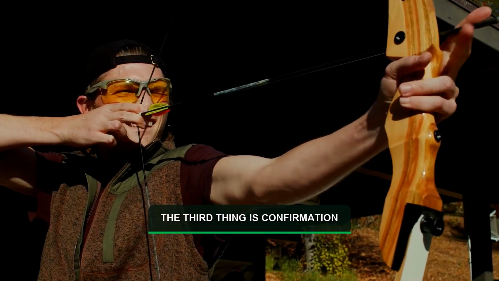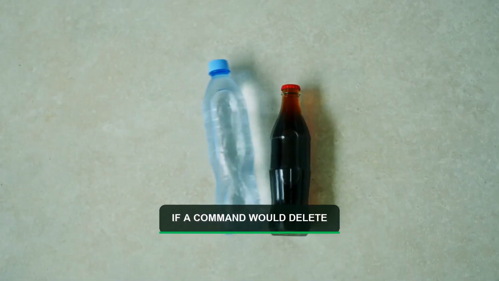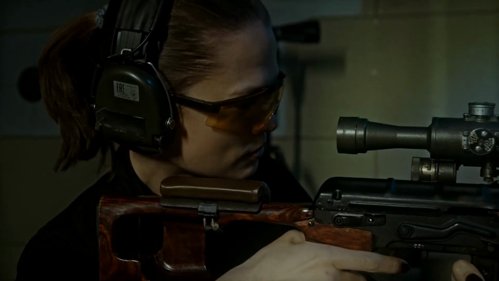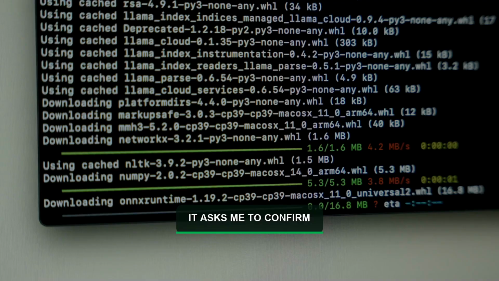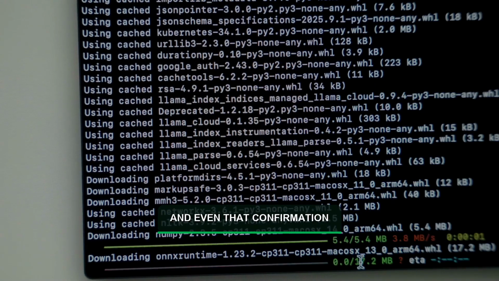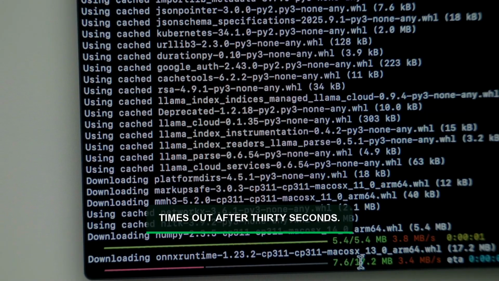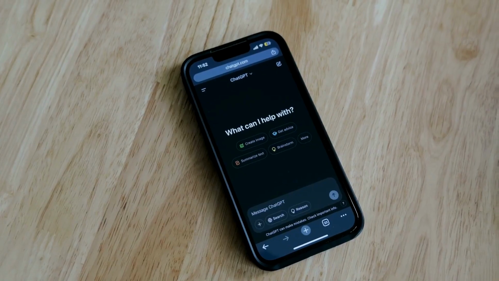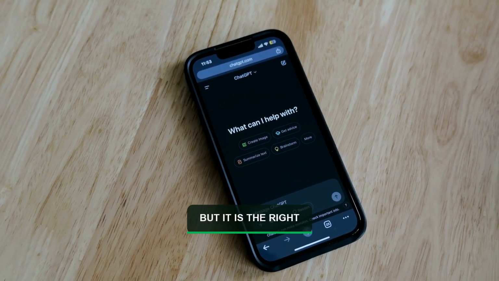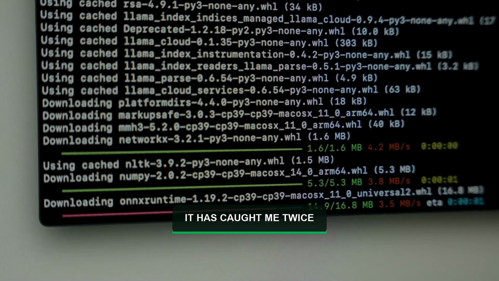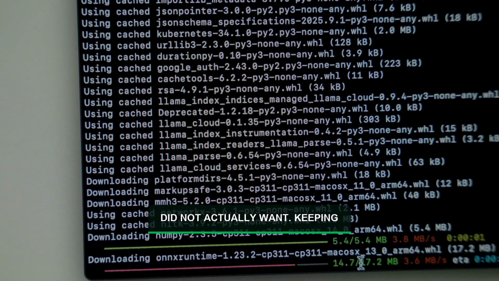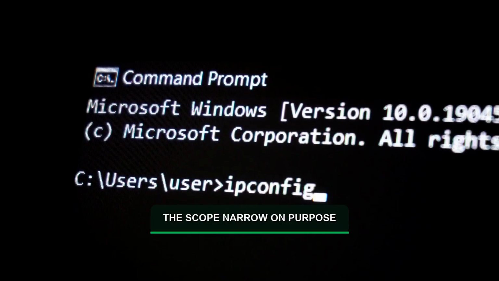The third thing is confirmation for anything destructive. If a command would delete something, overwrite something, or shut something down, the bot does not just run it. It asks me to confirm first. I have to send a second message saying yes, and even that confirmation times out after 30 seconds. If I do not respond in time, nothing happens. That feels like friction, but it is the right kind of friction. It has caught me twice when I typed the wrong command and the bot asked me to confirm something I did not actually want.